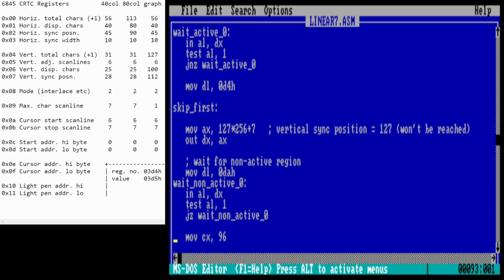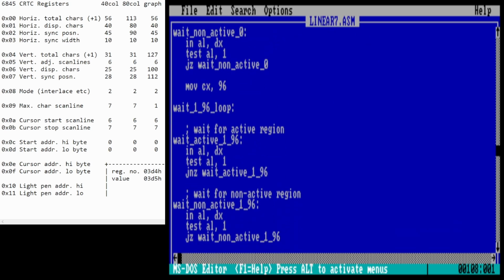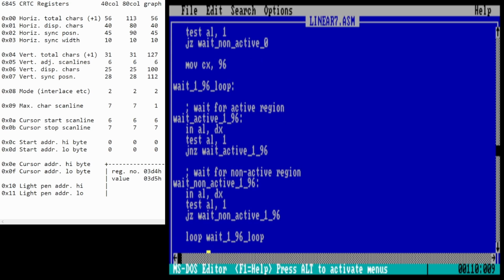And so I have a loop here that counts down from 96 to 0. And all it's going to do is just wait for active, wait for non-active, wait for active, wait for non-active. And I'm using the convention that my labels here have the starting scan line and the ending scan line for this loop, inclusive. So basically this loop is taking care of scan lines 1 through 96, and it just checks for each of those by waiting for an active region, then a non-active region. So that's all that is about.